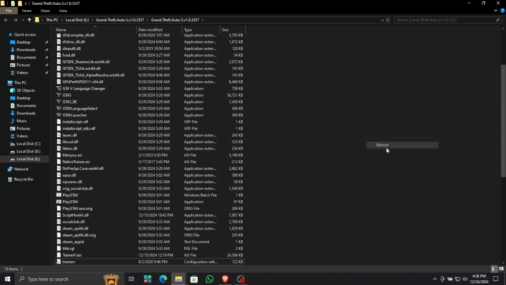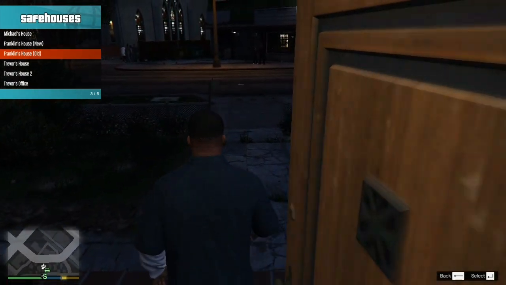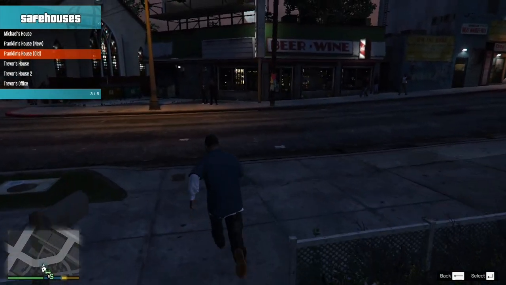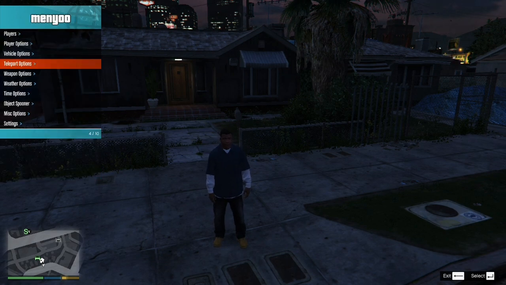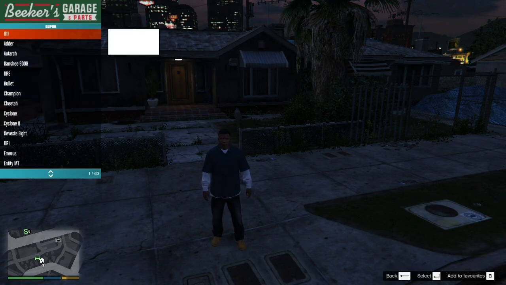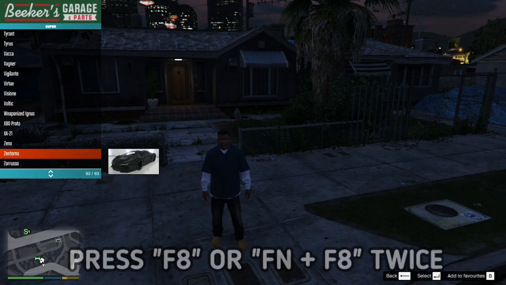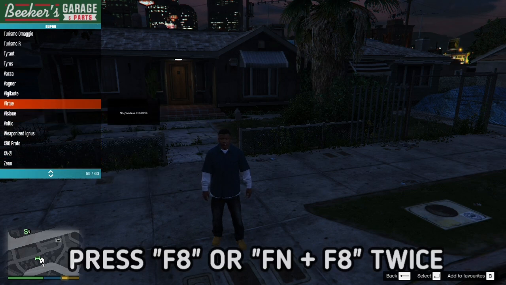Once you're done with that, refresh it multiple times and when you load into the game, you can see if the mod is working. I've actually tried it to make sure it is currently working. How are we going to activate it? You can activate it by pressing the F8 key twice and it will bring up the menu and you can use it just like this.